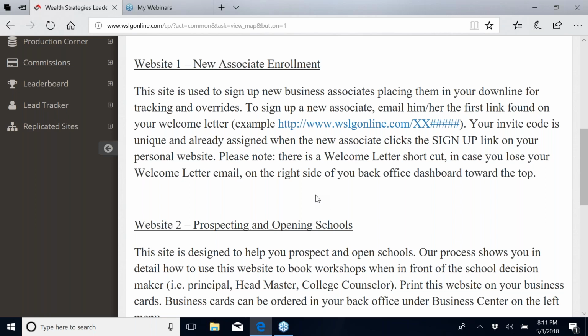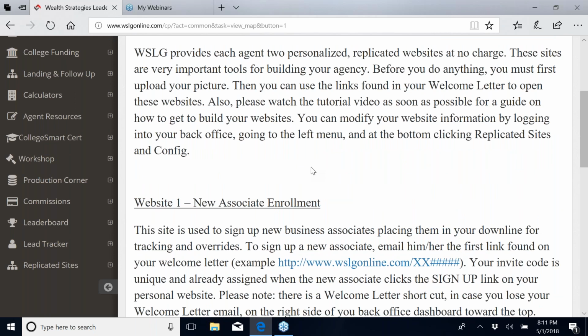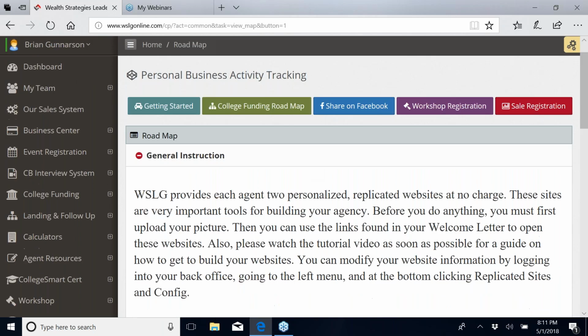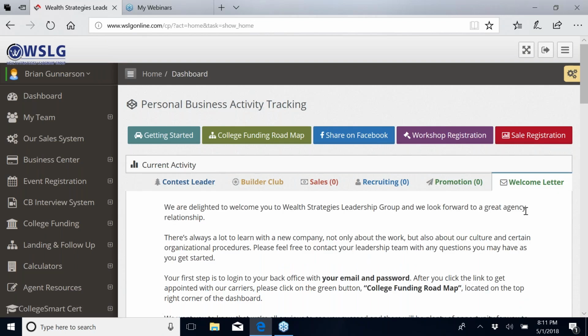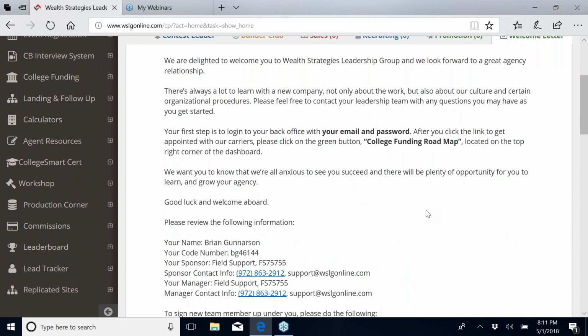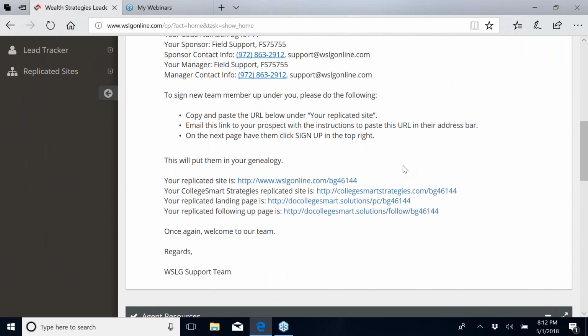Now I'm going to pause right there for a second, and I'm going to go to the welcome letter. One, you had it emailed to you. When you put in your email address when you signed up, it generated a welcome letter. Now, if you lose that email, that's okay. We've placed in your dashboard, the dashboard is the main page when you log in. If you go over to the very far right, you'll see a section here that says welcome letter. So your welcome letter is there. You can click on it. And this is a copy of welcome aboard to Wealth Strategies Leadership Group. But more importantly, when we get down to our replicated site, the address is right here.